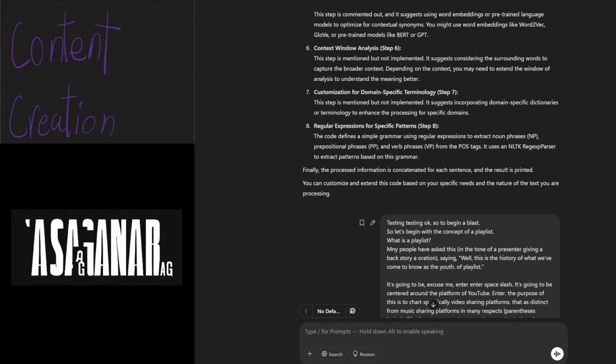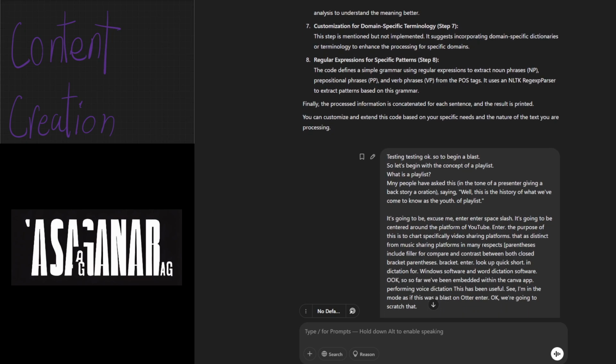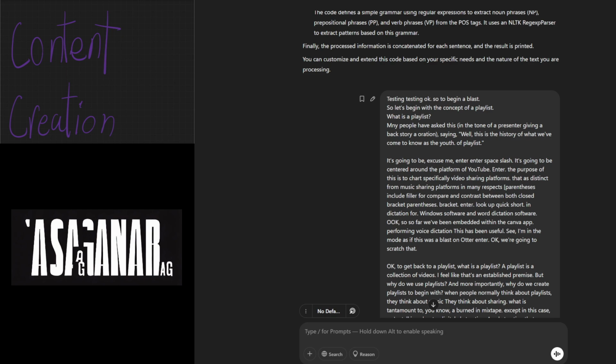Finally, the processed information is concatenated for each sentence, and the result is printed. You can customize and extend this code based on your specific needs and the nature of the text you are processing. The next prompt I followed up with was testing. Okay, so to begin a blast. So this was me copying and pasting maybe some speech to text saved previously. So this was the excerpt.